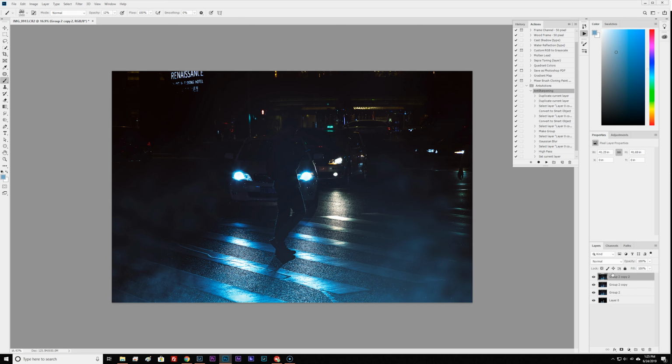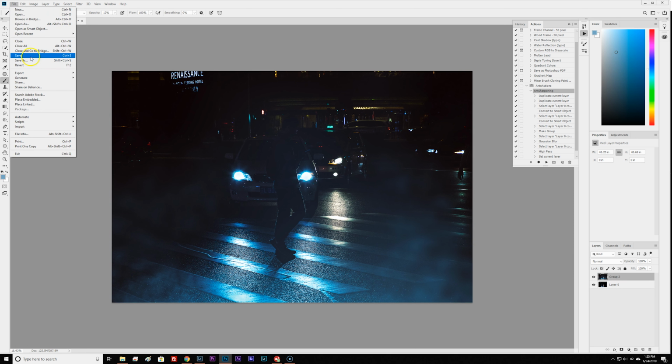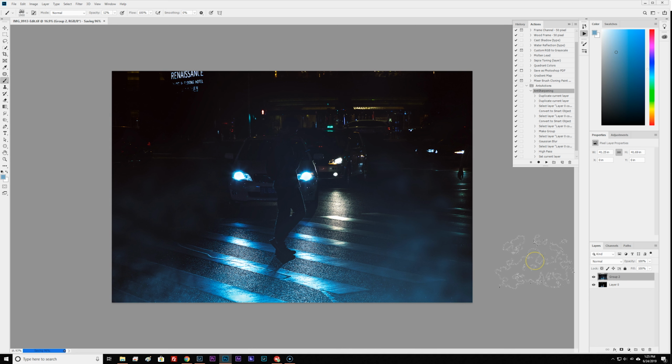Alright, so now that we about got it looking the way we want it to look, let's save all of these layers and hop on back over into Lightroom just to finish this job off.